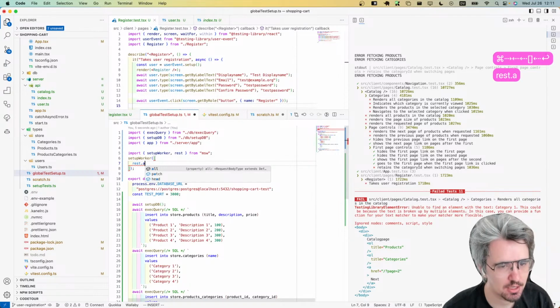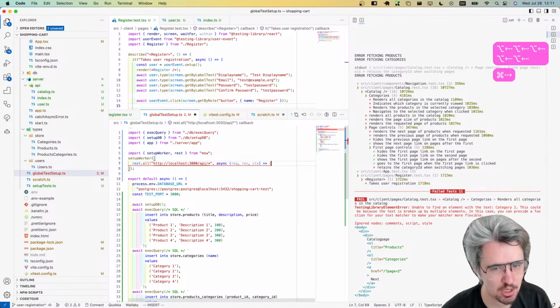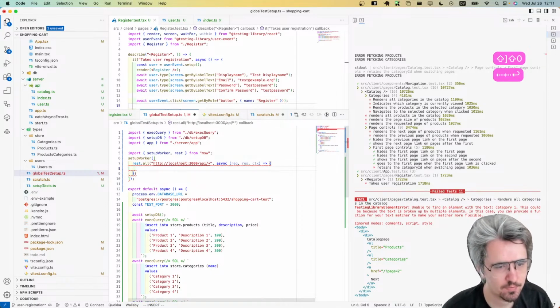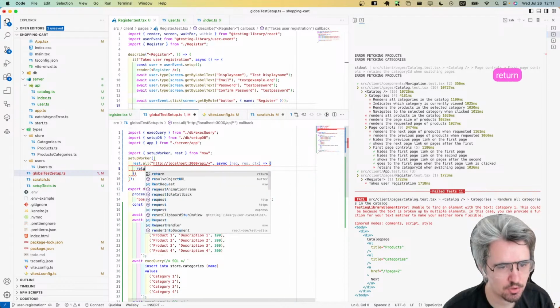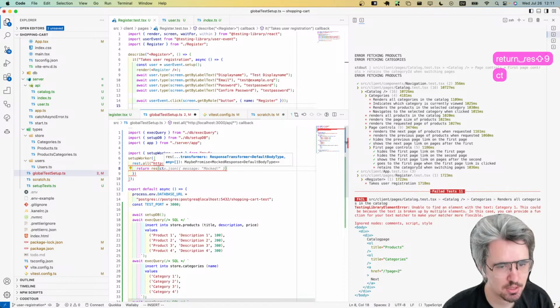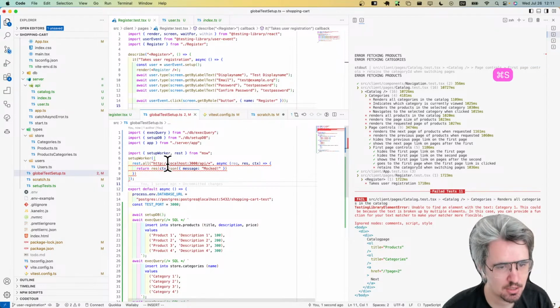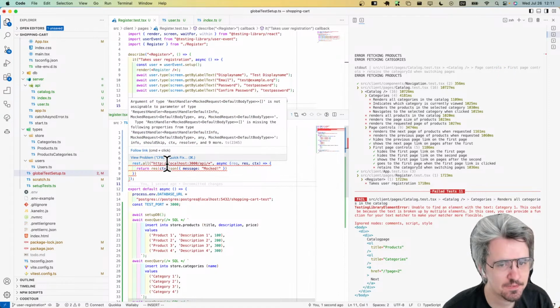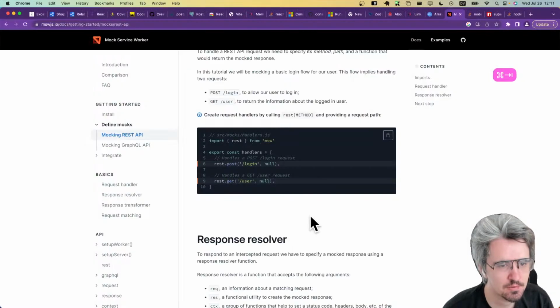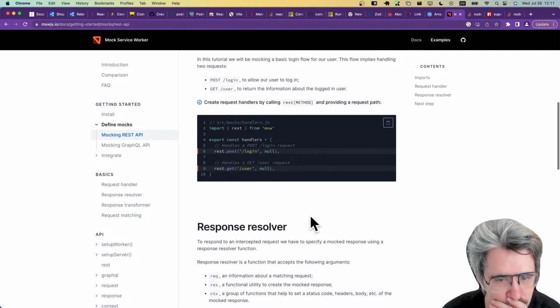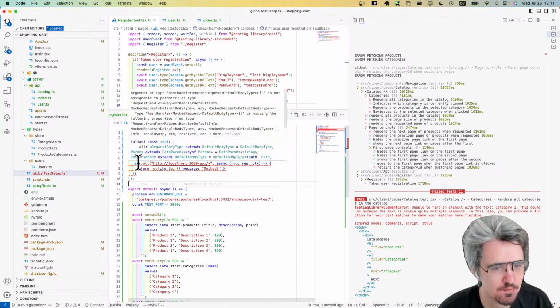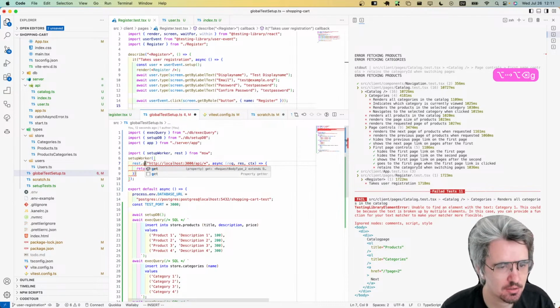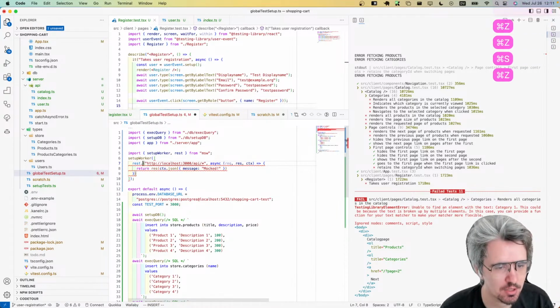Do rest.all localhost API star. And then we will return response context JSON mocked. And what is going on here? Handlers in as an array. Do rest.all. Do we need to like post? No, that still doesn't work.